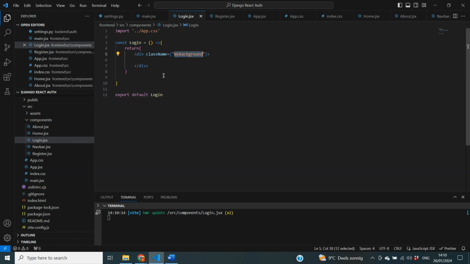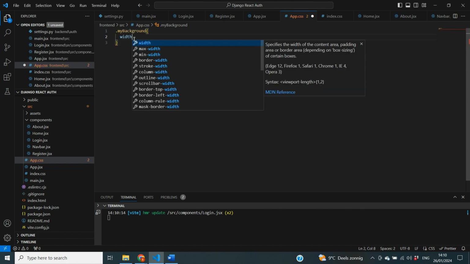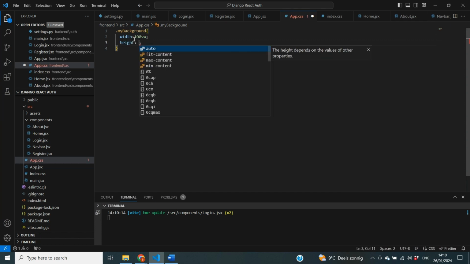Next, I'm going to copy over the my background, and I'm going to go to the app.css file, and I'm going to do a dot and then specify the name of my background, because this means that we want to format a class called my background, and that is the case for us. Now, the first thing that I will specify is the width of the div. I'm going to put it to 100 VW, and that is just going to be equal to 100%. And for height, I'm going to do exactly the same. This is going to be 100 and then VH.